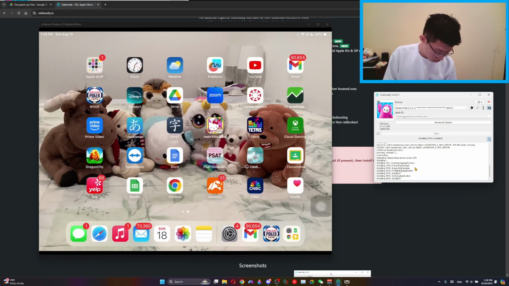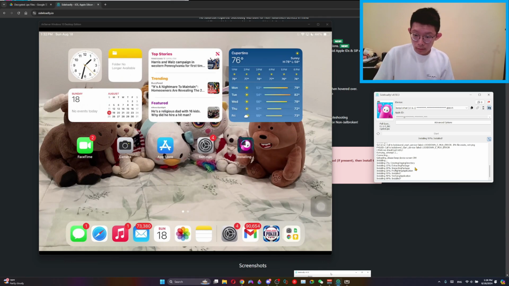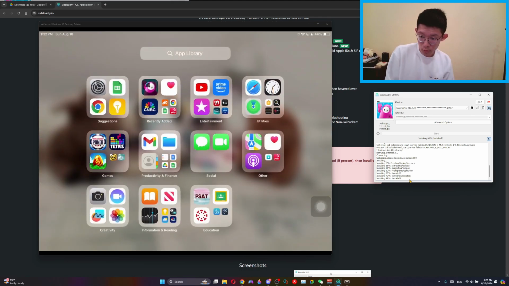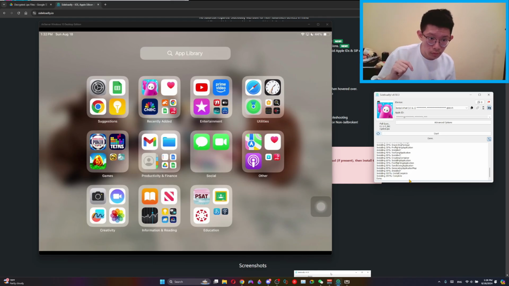Oh, there it is. Installing. Installing 99% installed? Fall Guys is now installing. It is almost done. I was wondering why it just jumped screens for a second there. There we go. Install complete.